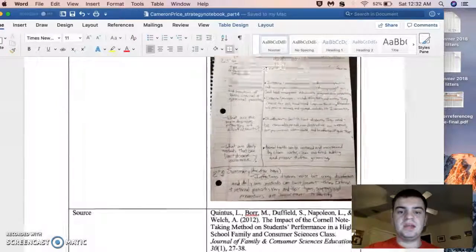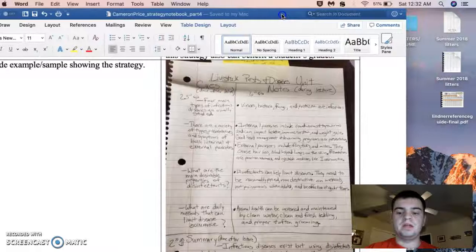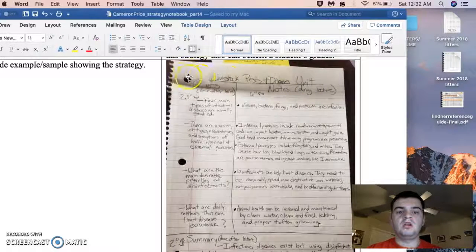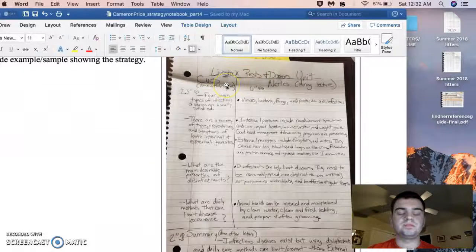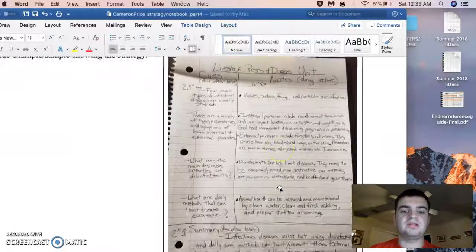This is the made example. This will explain the instructions for use a little better. You write the topic at the top, livestock pests and diseases. Then you write a Q column. It's going to be on the left-hand side, about 2.5 inches wide. And then on the right-hand side, the remainder of the paper, you write the note column and write during lecture. It's going to be about 6 inches wide. And then at the bottom, it's going to be about 2 inches in length and take up the whole width of the paper. That's where the summary section is, done after the lecture.